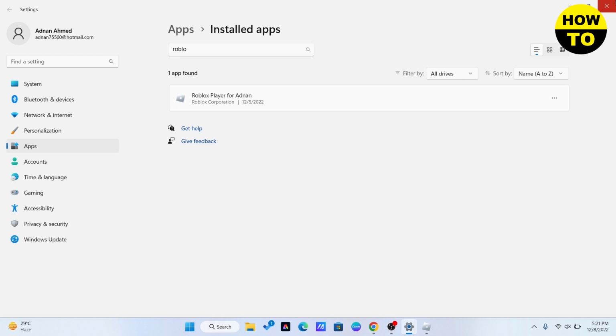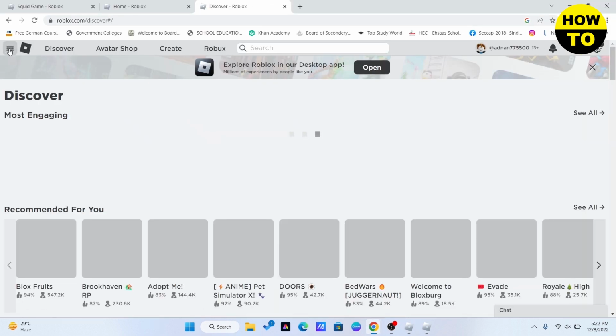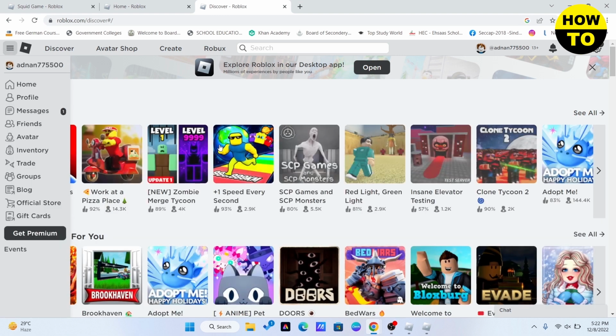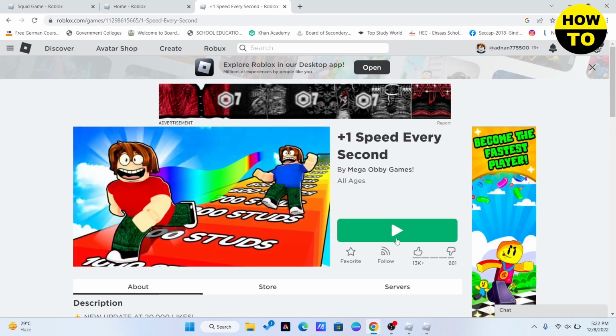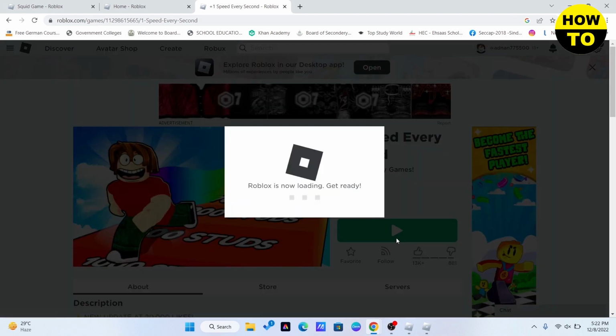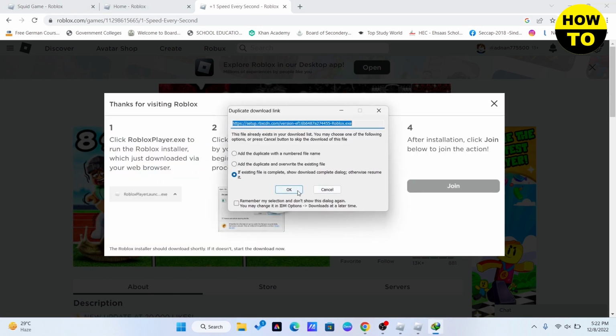Now all you need to do is go to roblox.com, click on any server and then click play, and then click download and install Roblox. I hope this method works for you.